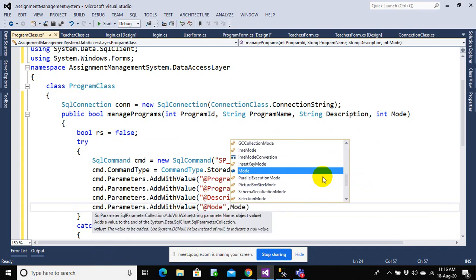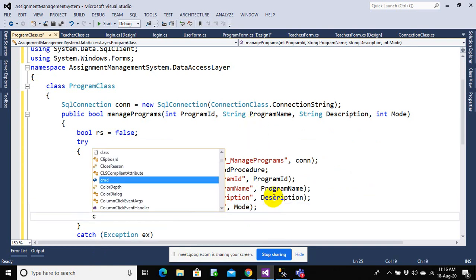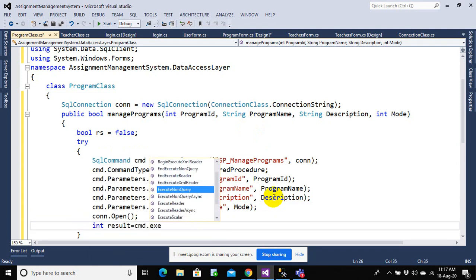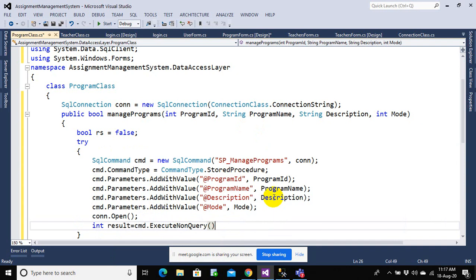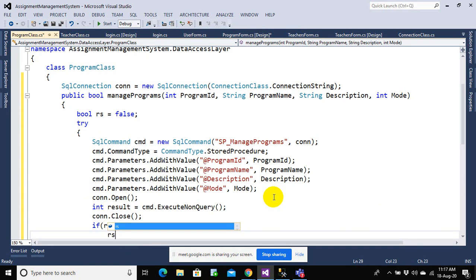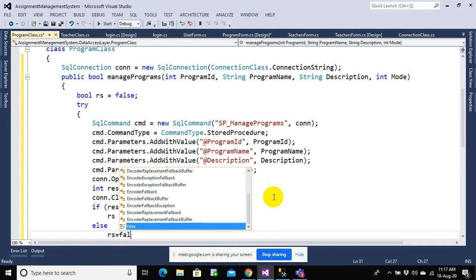I just made a mistake here. Program name should not be duplicated, so that has to be avoided. The parameters are program ID, program name, description, and the mode. Once we have done this, let's open the connection and execute this query. That is the result of cmd.ExecuteNonQuery. Once this is done, let me close the connection. Now let me see if result is greater than 0, then I'll set rs equals true, else I'll set rs equals false.